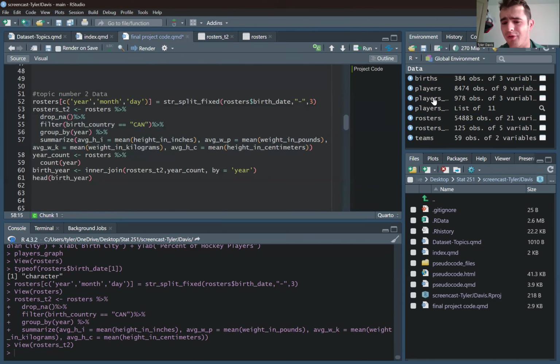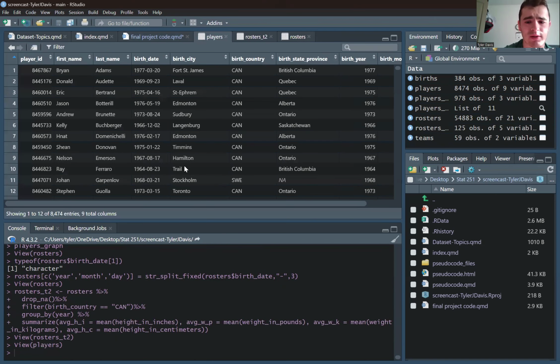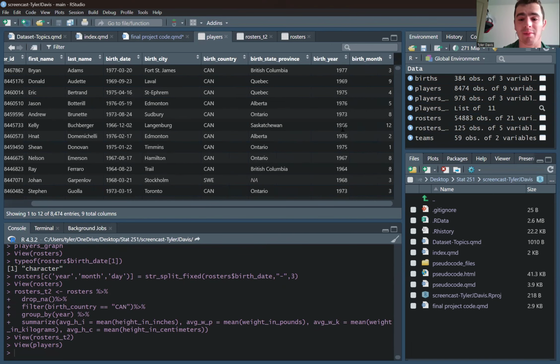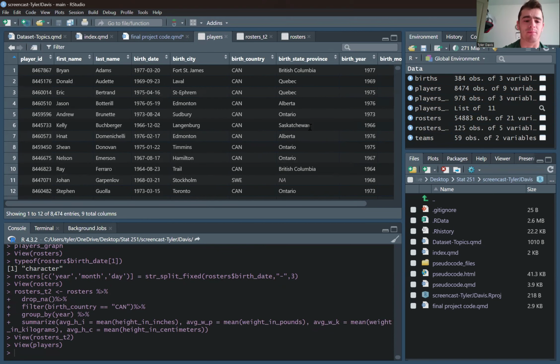So now that I'm thinking about it, there actually may be another way that we could have gone about this. Since we have all the players, we could have done an inner join between the players and the rosters table. And since we already have this birth year made, we wouldn't have had to string split it. So we could have made a bigger table between those two using an inner join statement. We could have done that, and that would have been perfectly fine as well.